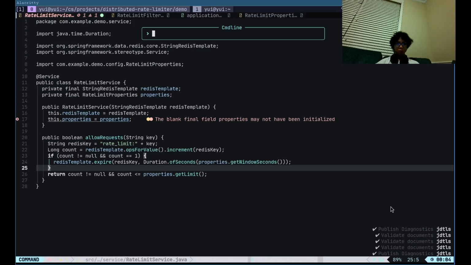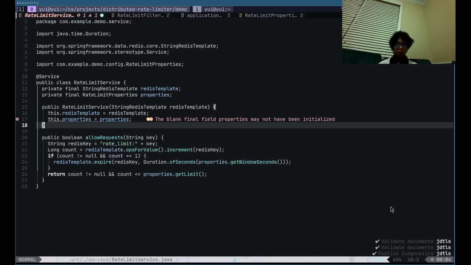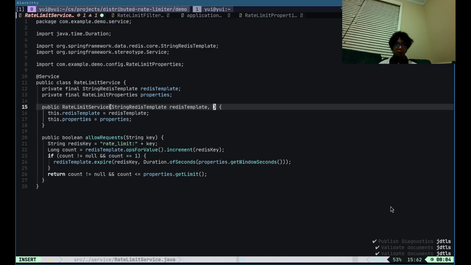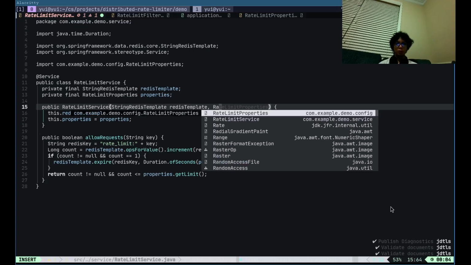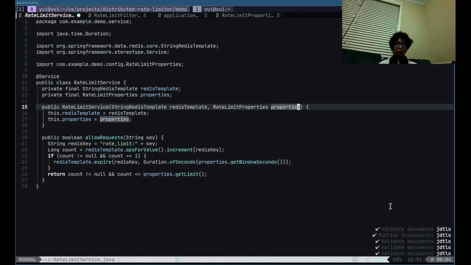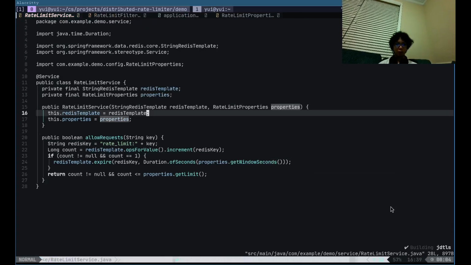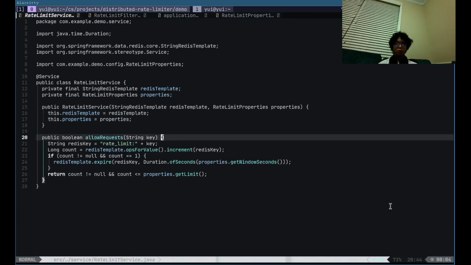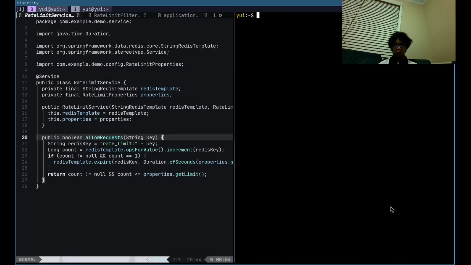Okay, do we have any error? See, oh, I forgot to pass this in, that's why it keeps reporting the error. So this is rate limits, properties, property, just like that, and save. Now everything should still work just fine if I do a curl command to our localhost. Okay, it's still working. Cool.